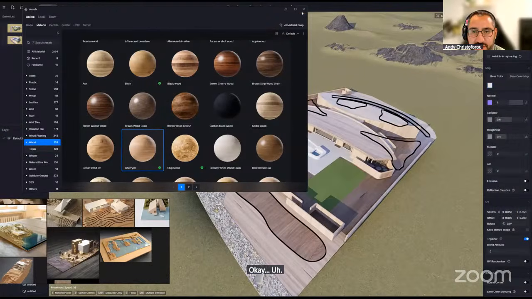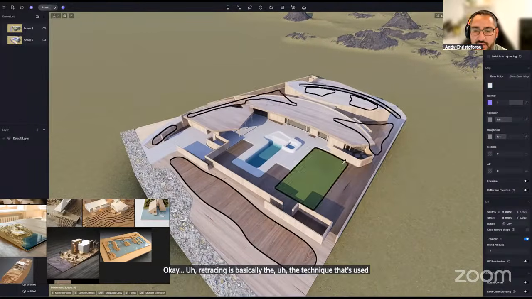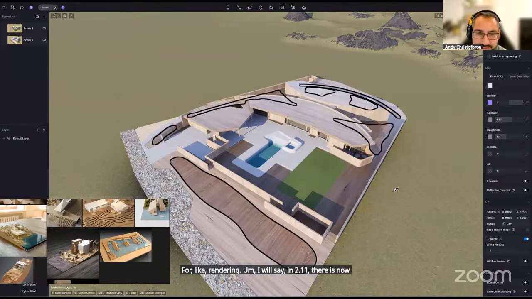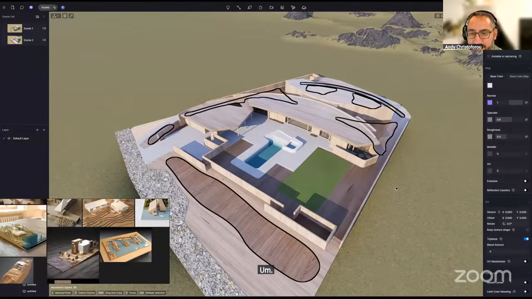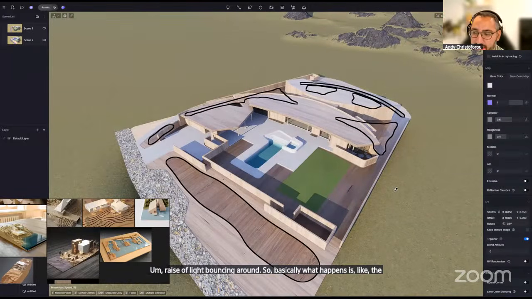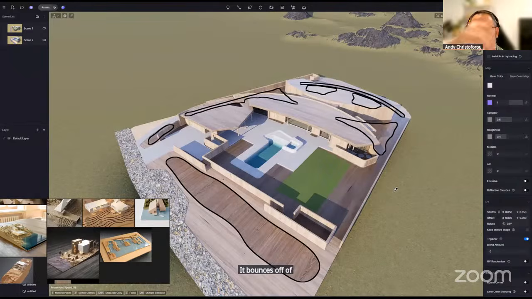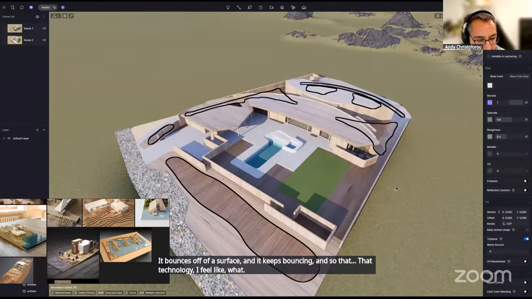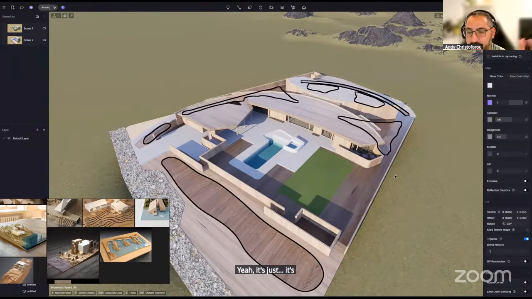Ray tracing is basically the technique that's used for rendering. I will say in 2.11 there is now path tracing, which is the better version, slightly slower than ray tracing, but it's what mimics rays of light bouncing around. So basically, the sun emits a ray, it bounces off of a surface and it keeps bouncing, and that technology became a thing in 2016, 2018 or something. It just makes things look more realistic. It's literally following the rays, tracing the rays.